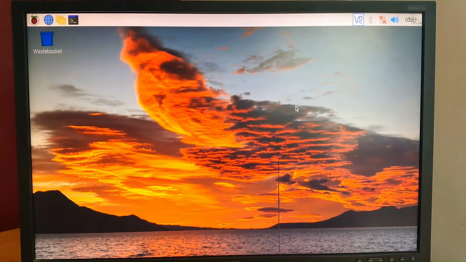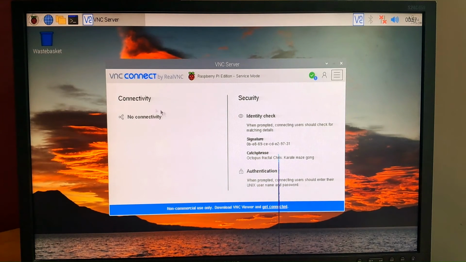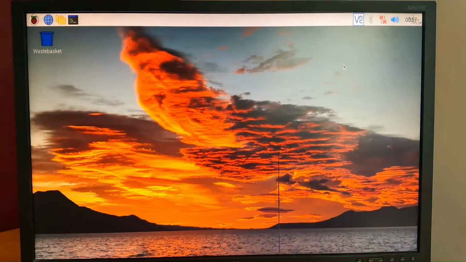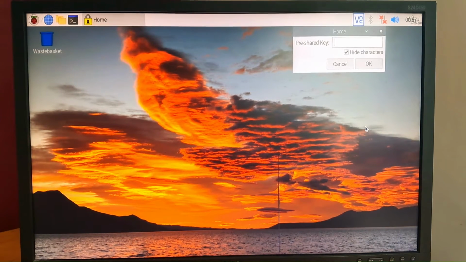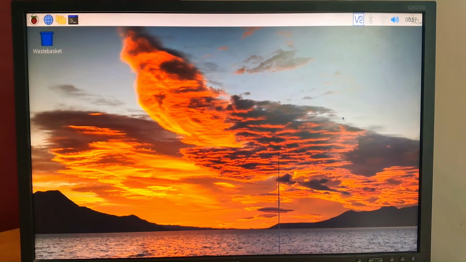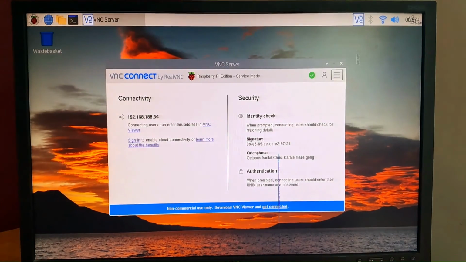Now, as we have rebooted, we can see the VNC Viewer is automatically started. Click on this and you can see it will show as no connectivity. So close this window and click on this network option. Now connect to your Wi-Fi network. After you connect to your Wi-Fi network, again click on this VNC menu. Now here, you can see the IP address of our Raspberry Pi. Note this IP address so that it will be useful when we want to connect to this Raspberry Pi from our laptop.